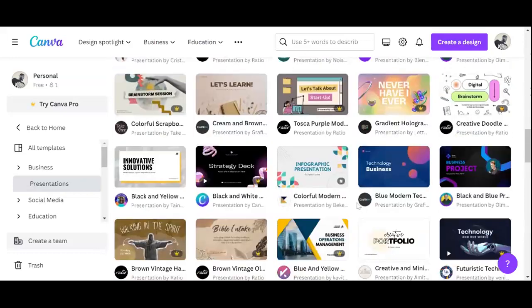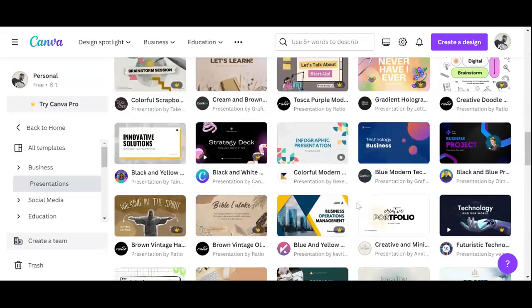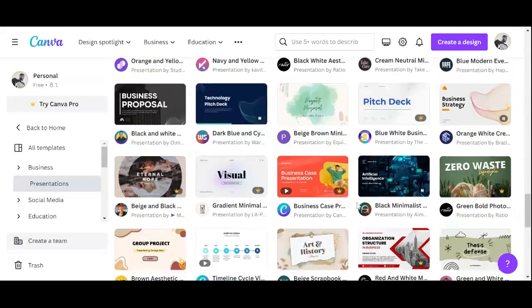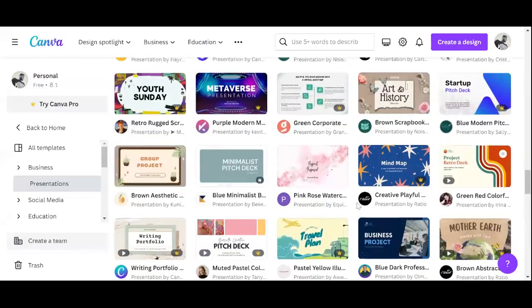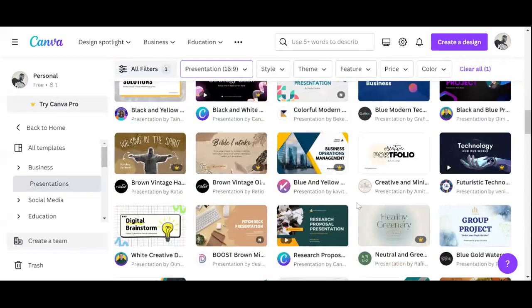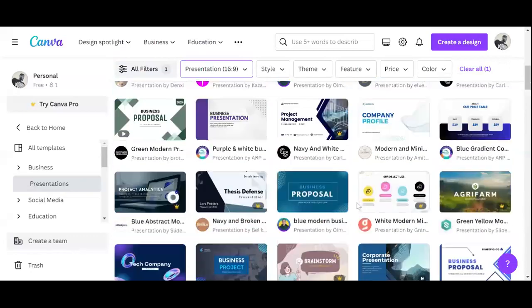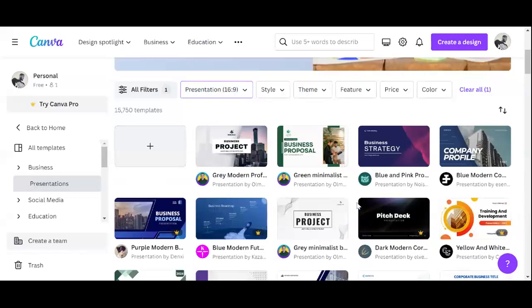Okay, which one matches the style of what you have in mind? You keep going to check. When you eventually find the presentation you want, you click on it.